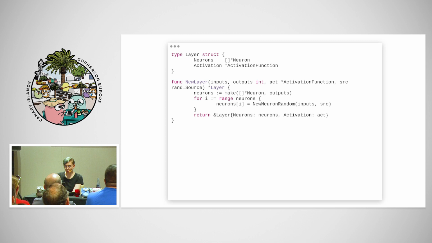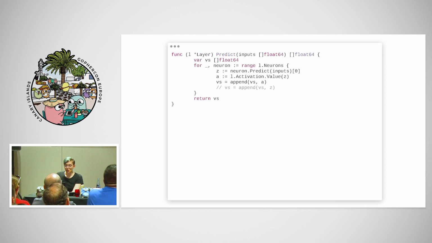This is mostly boilerplate. The prediction for a layer is going to be, I'm going to do the prediction for every neuron. I'm going to take this prediction, I'm going to run it through my activation function so that the actual output of the neuron is nonlinear. It's not just a predictable thing that I just multiply and add. And then I add all of this to a slice, and those are going to be my results.